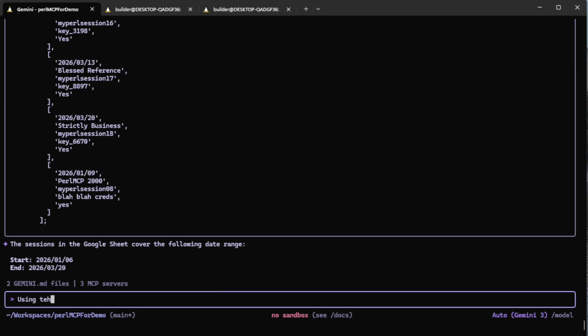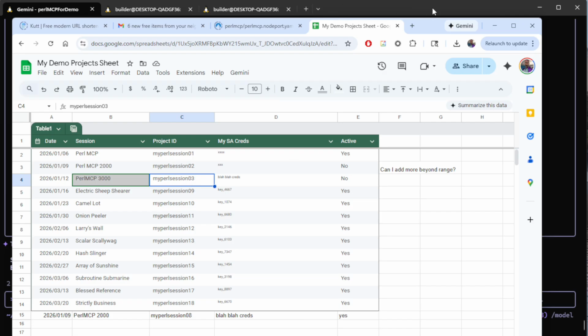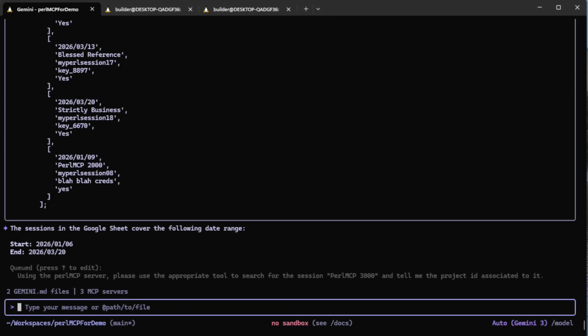Using the, what was the name of that one? I'll let it figure it out. In the Perl MCP server, please use the appropriate tool to search for the session Perl MCP 3000 and tell me the project ID associated to it. So what I'm hopeful it'll do is find the search rows and come back with session 3. Because I'm trying to use it as an information store.